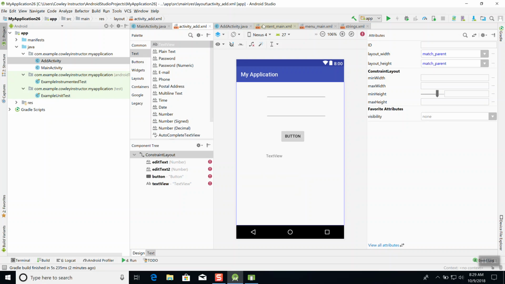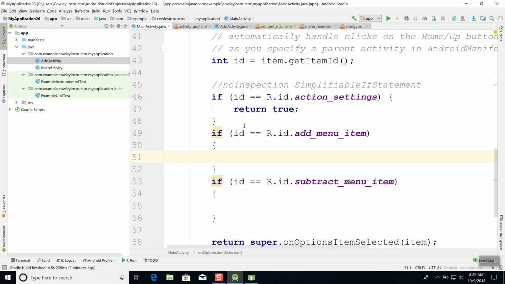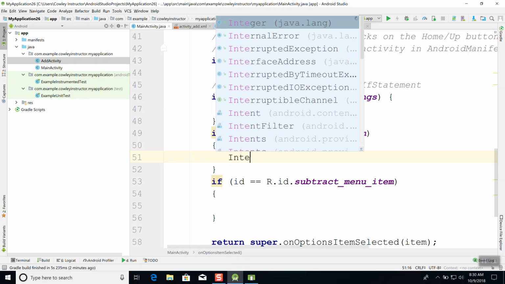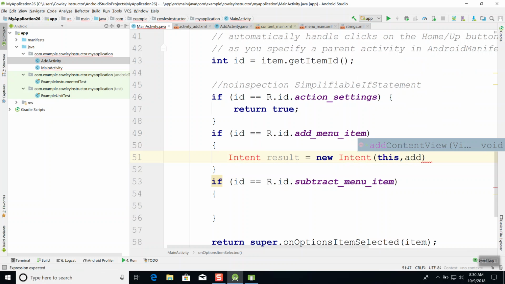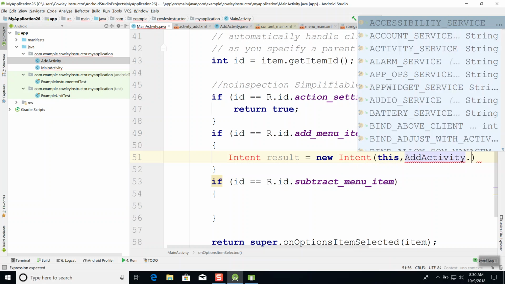So if I go back to my main activity.java, and I got the add menu. Let's see if I can remember this. Intent result equals new intent, this, comma, add activity. Oh, I didn't do uppercase. Add activity. That's what it should say. Dot class.